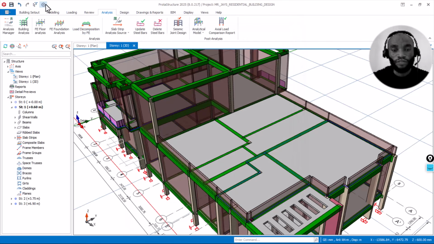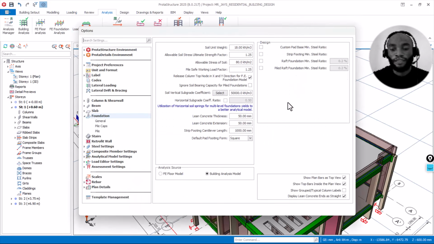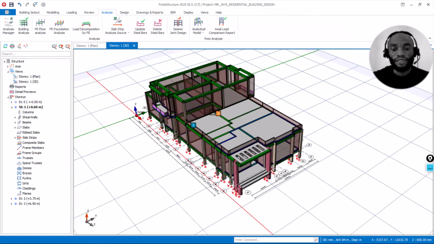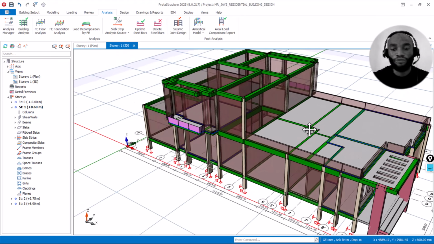Now if I come back to this place, I will be seeing the 12. Can you see that now? I'll click on 12, and then come here again and click on 12 diameter, and then click OK here. Okay, that is fine. Now I'll head on to my story 0 foundation.